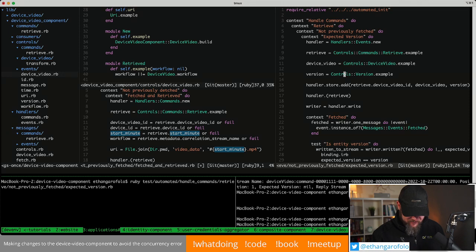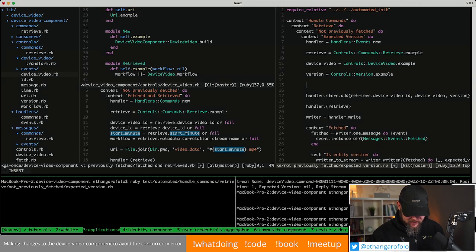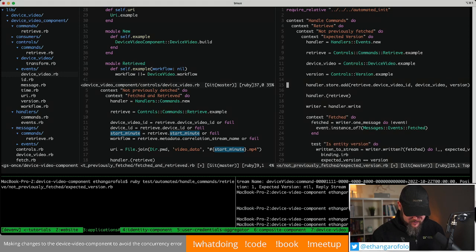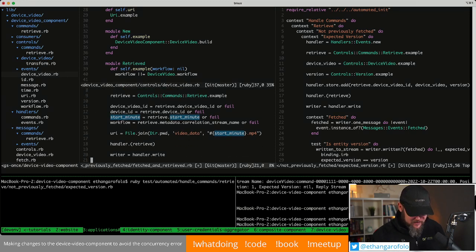Where do we get the version? Right there. And we'll just say, wait a second, hang on. Shouldn't make a difference. That line of reasoning doesn't even make sense because we deliberately set the device video ID here. We don't actually do anything with this object right here because it's just a new instance of it.